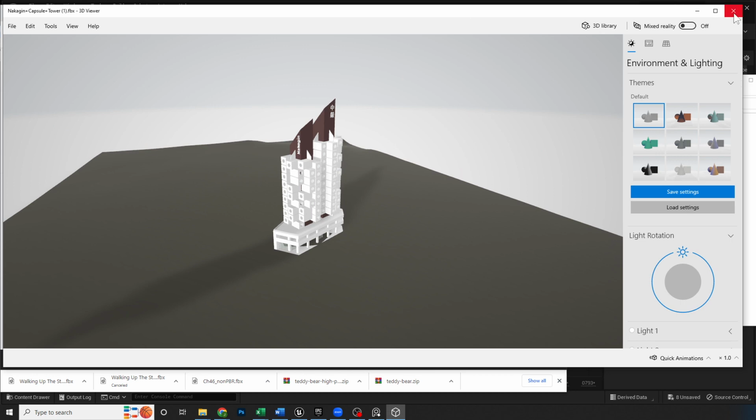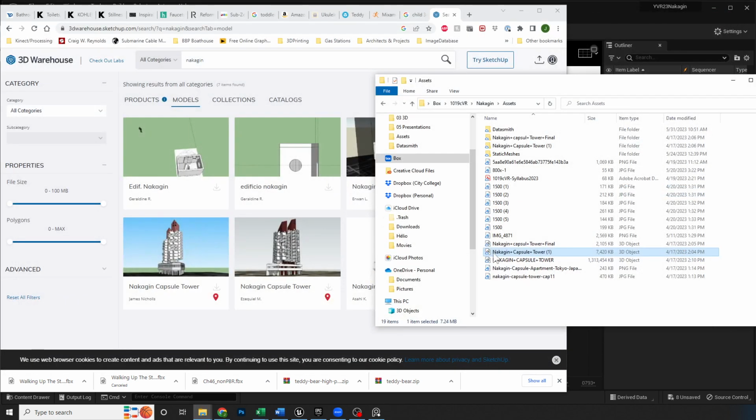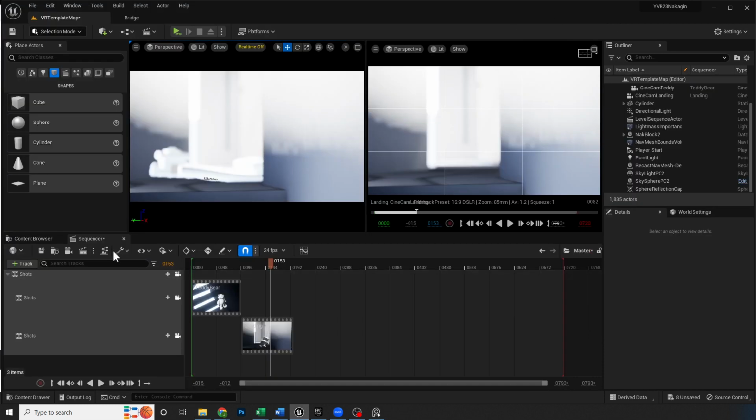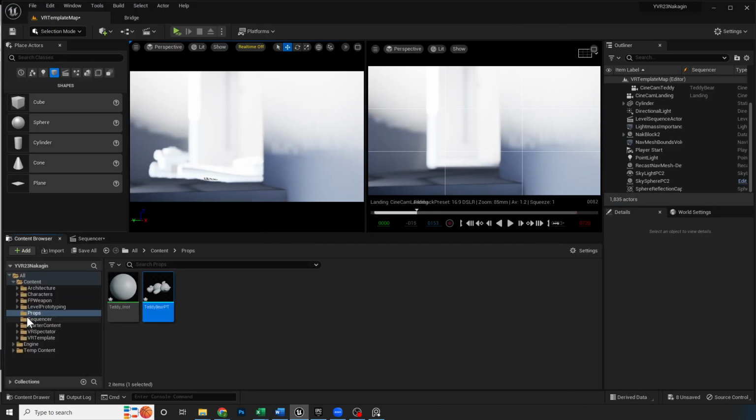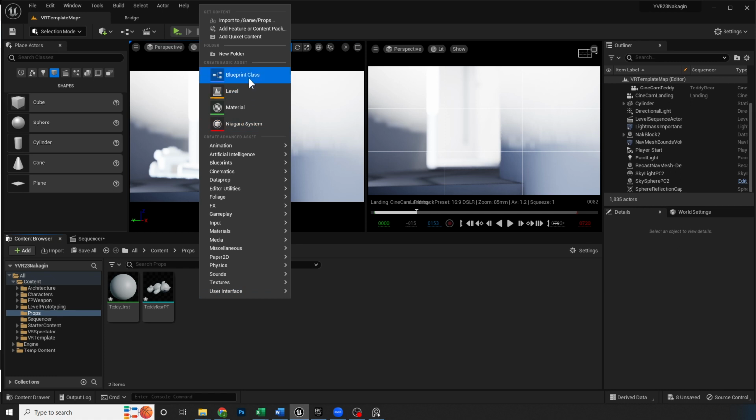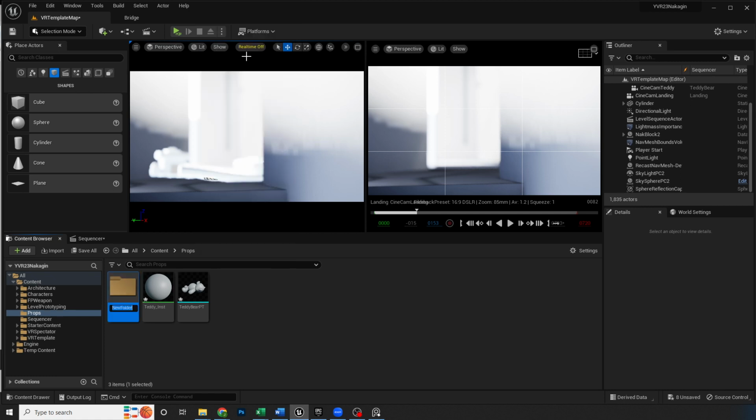And so this is an FBX file. So I'm just going to go in my Unreal, go to my content browser, props. I'm going to create a folder, right? This is where I brought Teddy. So here's Teddy. Teddy, go to your room.